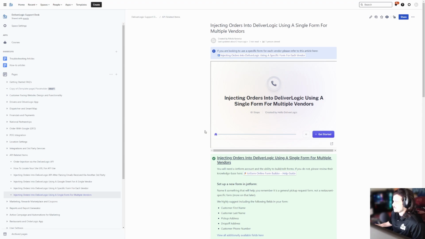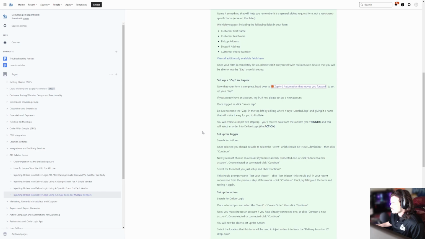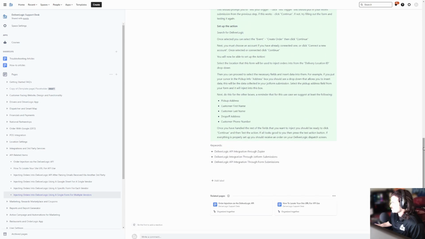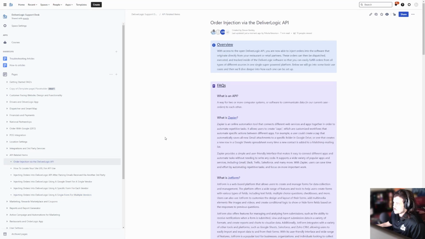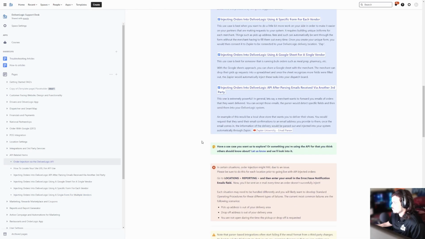So if you have any questions or any suggestions or any ideas on how we can utilize this API integration more, you will have a form over here, and we will look into it if it makes sense for the whole database and for everybody that's utilizing our software. So if you have any other questions, please let us know, and happy integration.